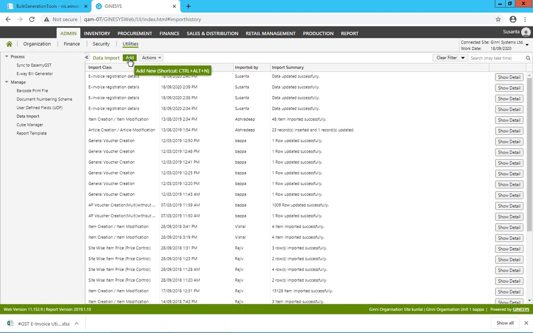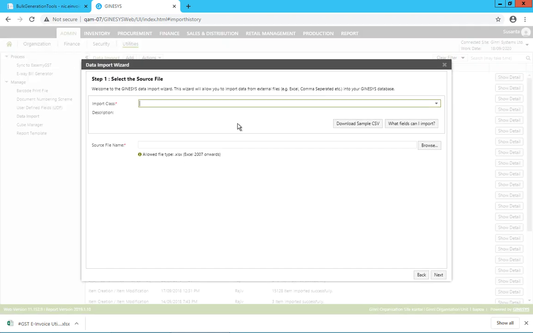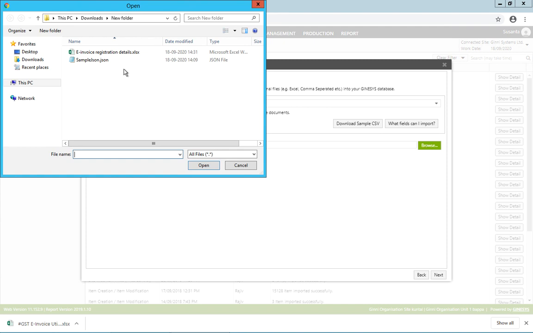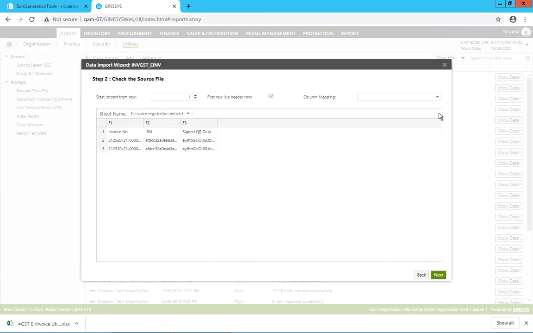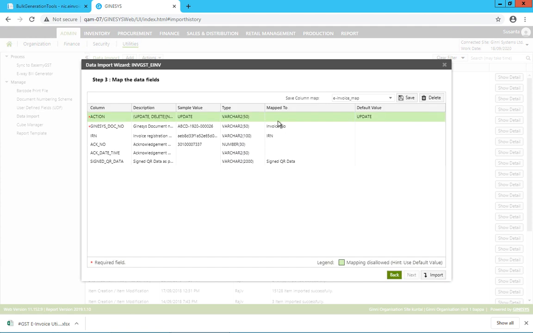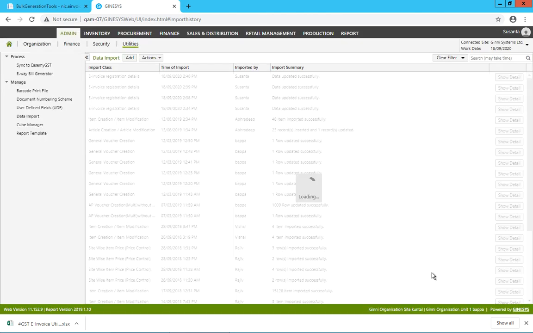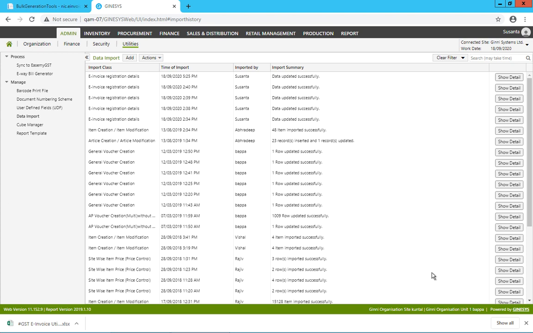I have saved the mapping and I want to show you how to choose the mapping and proceed. So that's why I've cancelled the process. I'm redoing this process. Click on add, e-invoice, select the file, click on next. Here in column mapping, select the saved mapping and click on next. See, already mapped columns are shown here and click on import. The IRN details have been updated into the Genesis system.